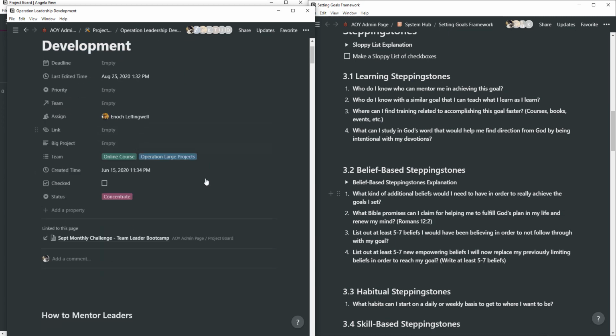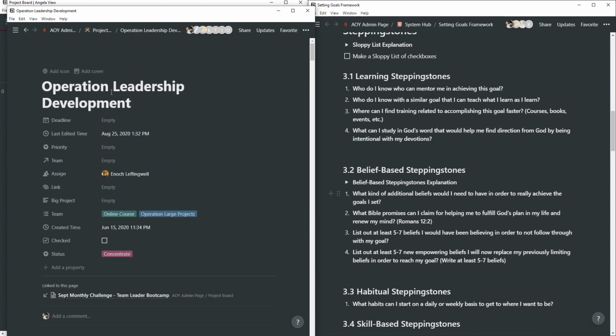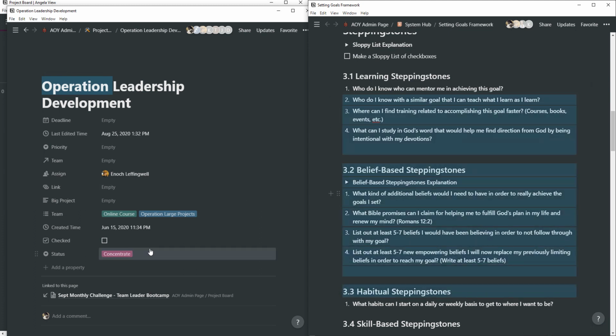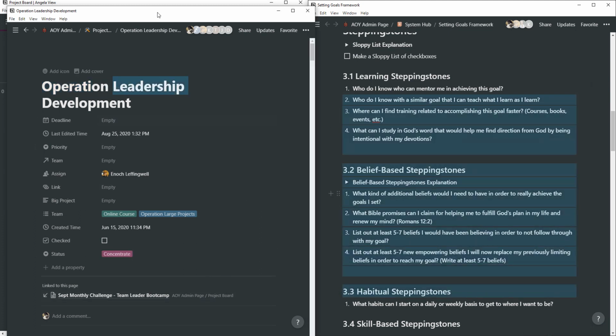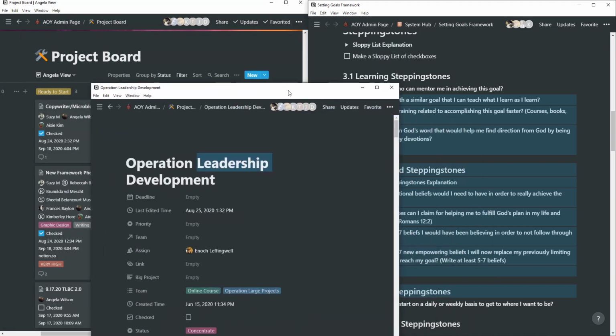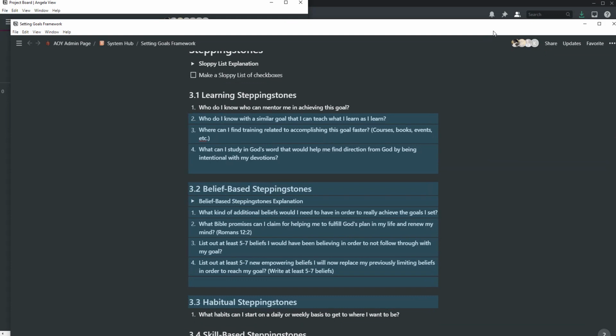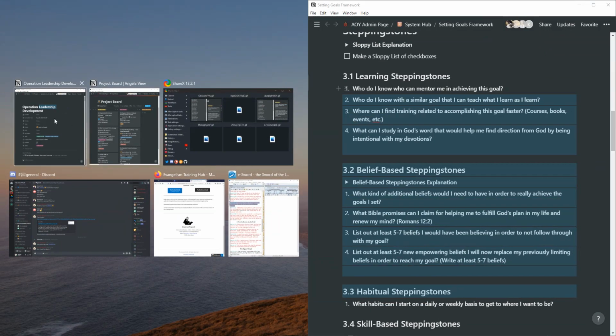but we have this Operation Leadership Development. The reason why I showed this goal setting is that, until we develop that habit and start getting better, it becomes a part of who we are. I would literally just follow this system and copy and paste it over. So that's what I did with this.